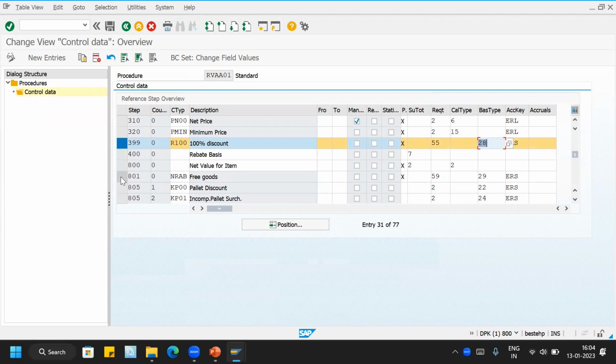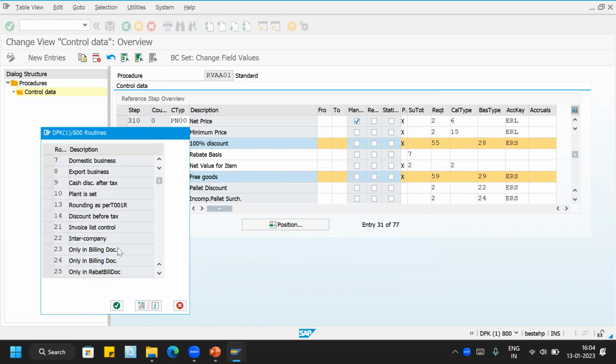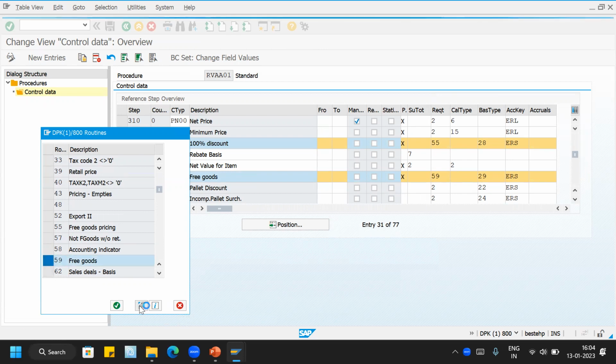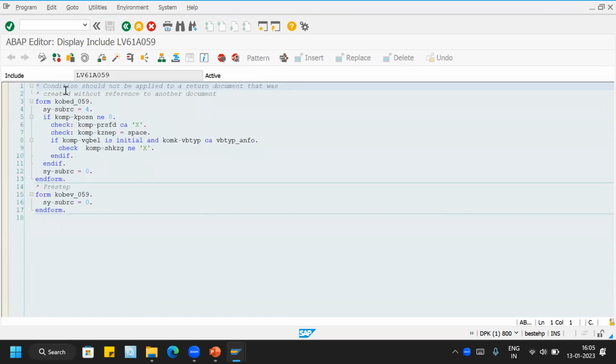And NRAB, so here the free goods for NRAB, the requirement is 59. Free goods. Here, if anything needs to be maintained or modified in the code, then you have to go to the source text like this. This is the routine where the technical consultant will make the changes as per the client's requirement, when you provide the appropriate logic to the technical consultant. This is the include program.